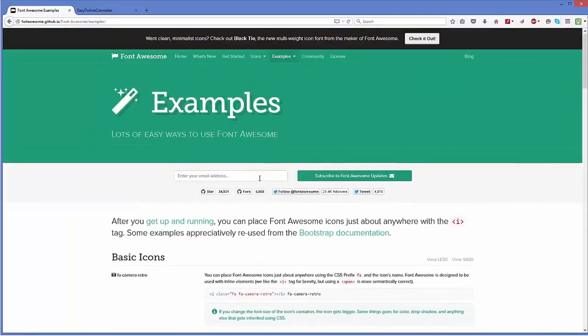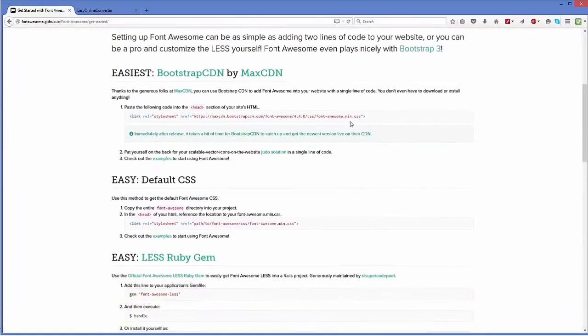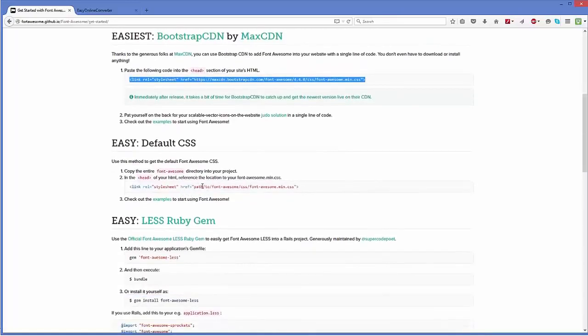Now first of all, we need to install Font Awesome to have these icons on our Bootstrap web page. So what we need to do is just click this Get Started button here. So Get Started. And in here there are different options of having Font Awesome on your web page. First is the simplest way. You just need to copy this link here and add it to your web page. Or otherwise you can download this Font Awesome CSS and then add it to your web page. So we will just choose this option for now, which is using the link.